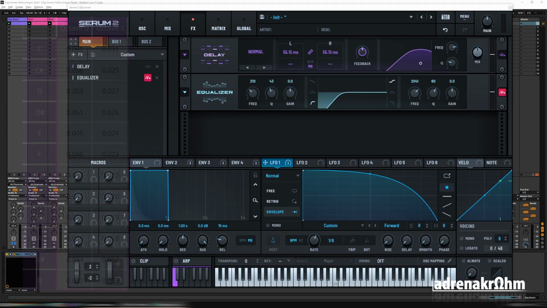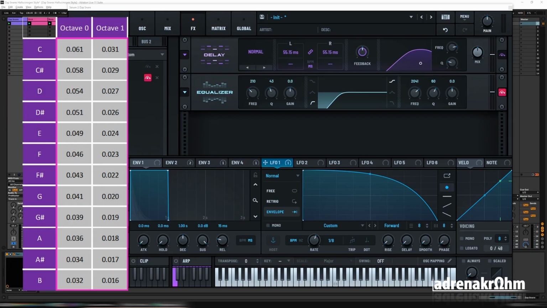And now let's have a look at our delay time calculator. I'll put an image on the screen, but this is also very easy to find online. And the track that I'm going to be making is in D sharp. So let's find the one in D sharp. And in this case, it is 51.41 milliseconds.